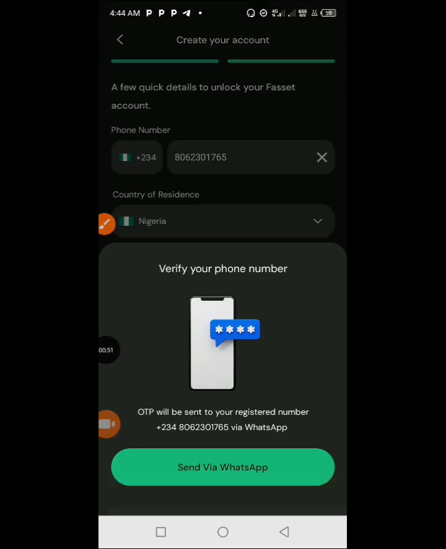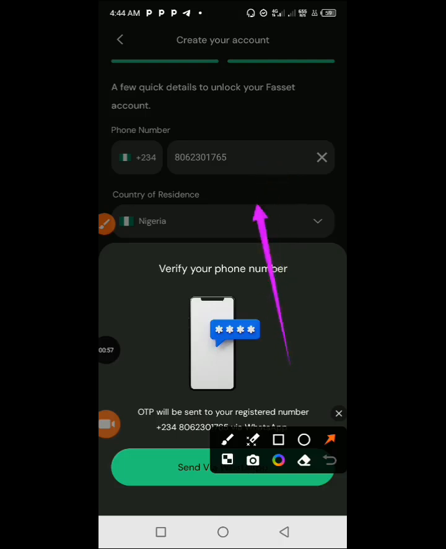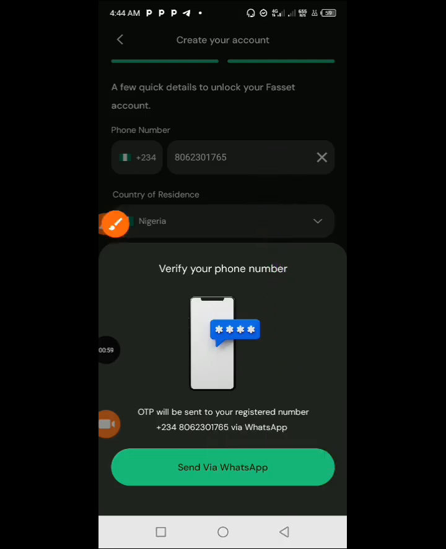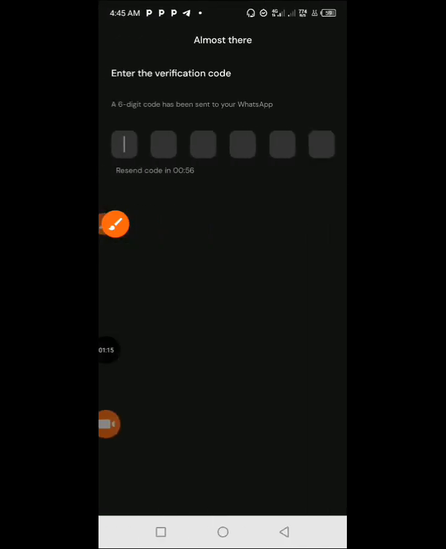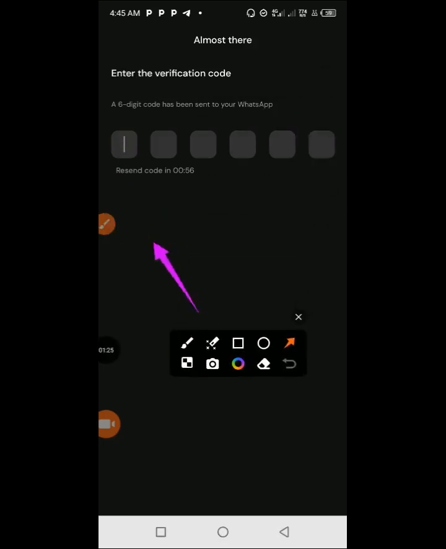Kindly ensure that you are using your phone number to register, because the code is going to be sent to the WhatsApp number you use in registering. As soon as you've inserted your phone number, go ahead and select your country, and then click on send via WhatsApp. This means that you want the app to send the code to you directly on WhatsApp. Just minimize and head over to your WhatsApp and copy the code. Then come back right here and paste that 6-digit code at this section.